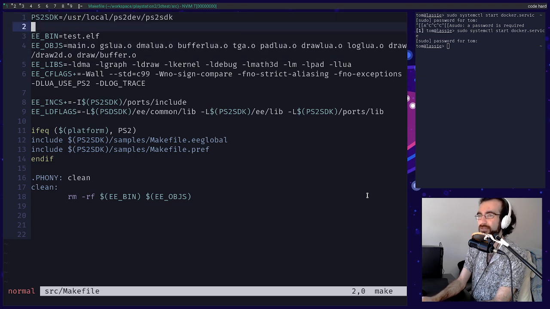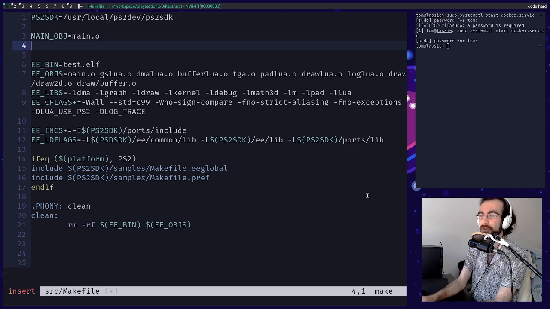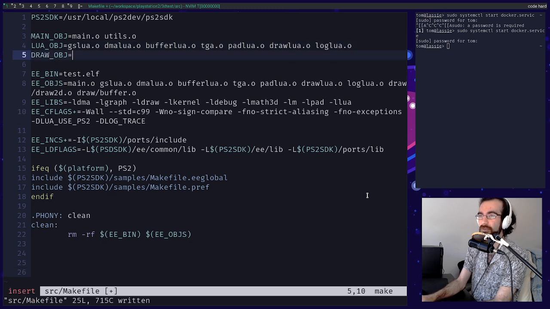Oh, this is getting long as well. So actually, what I think we probably need to do, right? We need to go main obj equals main.o, utils.o. We need to go Lua, the Lua stuff. So this is like gs Lua.o, dma Lua.o, buffer Lua.o, tga.o I guess counts as that, pad Lua. And then we need draw obj. So we're just going to split these things out into more manageable lists, because at the moment they're a bit crazy. Draw 2D.o.